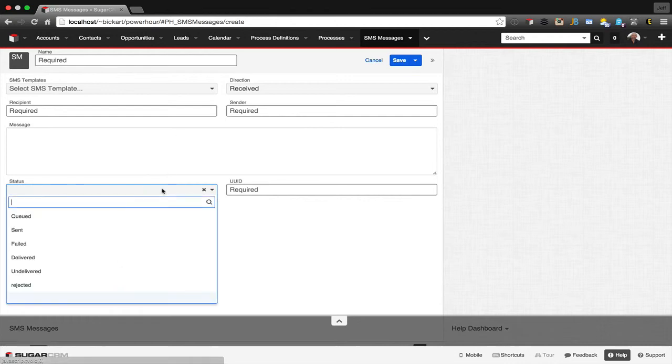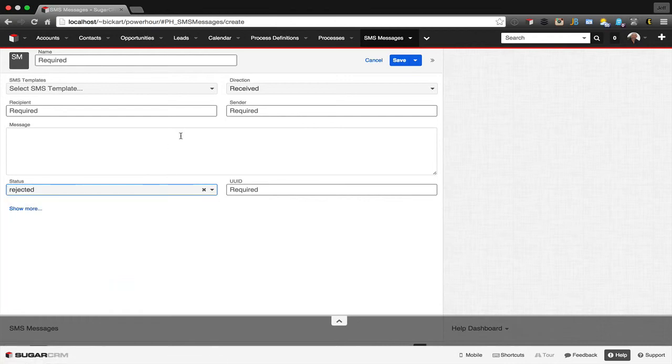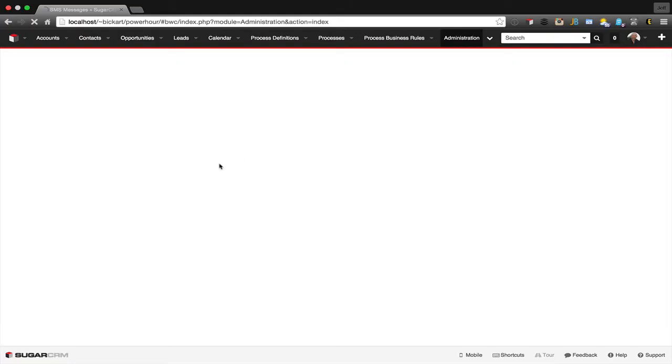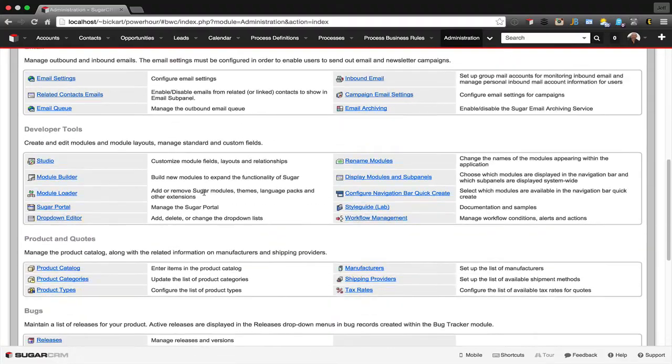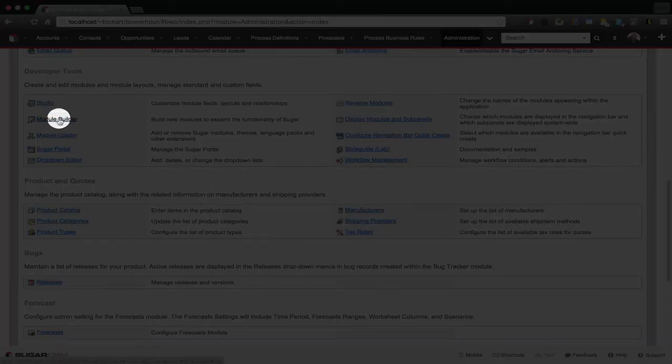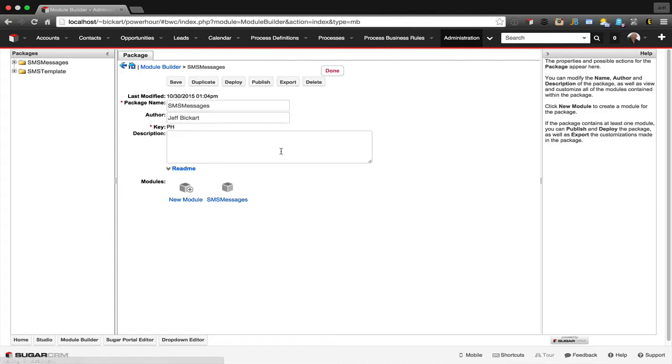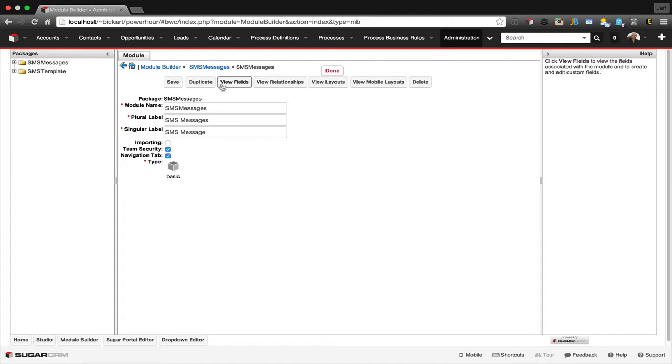and you'll notice that all of these things are not necessarily exactly what I want. So I'm going to go ahead and head back on over to Module Builder and make a couple changes. Now I can do all these things in Studio, but I'm just going to go ahead and show you that you can make these modifications directly inside of Studio.